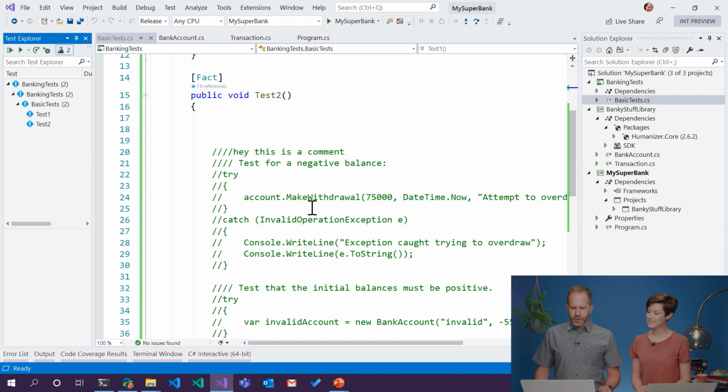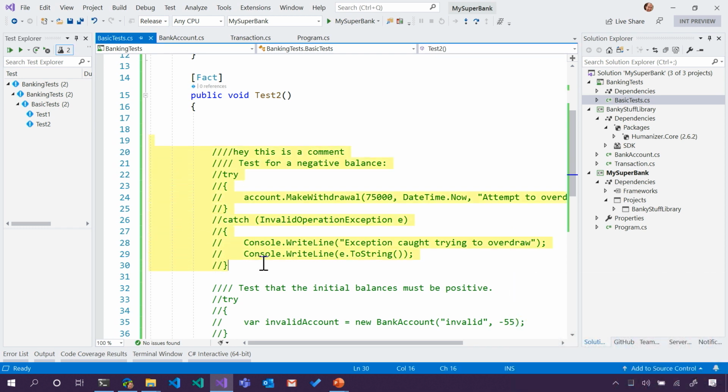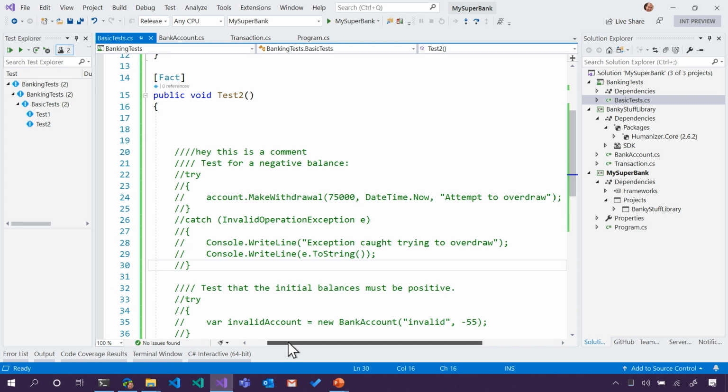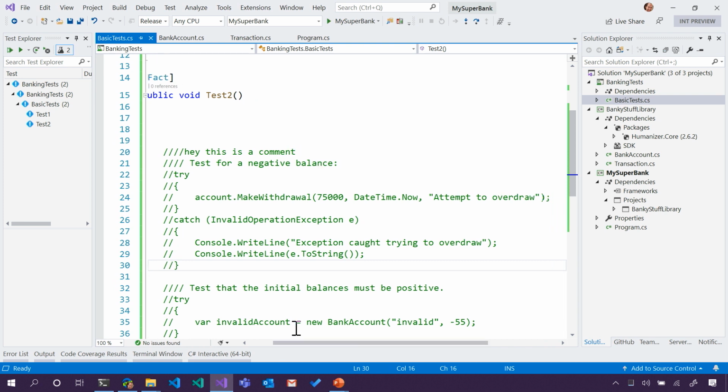Okay, so when I was messing around earlier, I was trying to test negative balances. And I know that if I try to take out more money than is allowed, then it would throw an exception that the operation is invalid. I don't really know how to test that though.